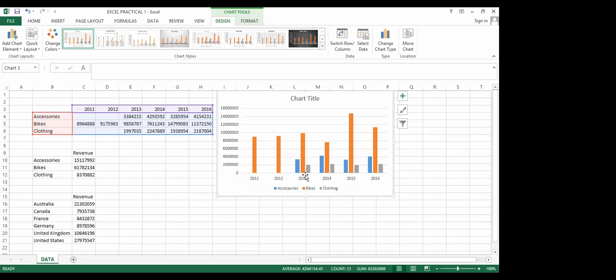In 2013, she sold a bit of clothing and a bit of accessory, but the best sales for that year was bikes, right? And then when we look at 2014 as well, bike has the highest rate. She sold more of bike. Till 2016, she sold the highest amount of bike. This is 2015, and this is 2016.